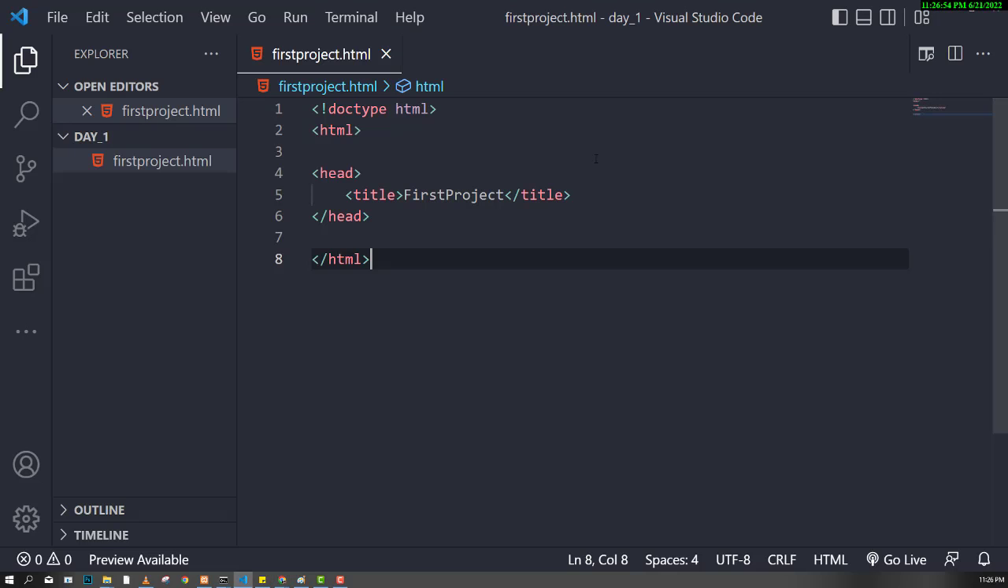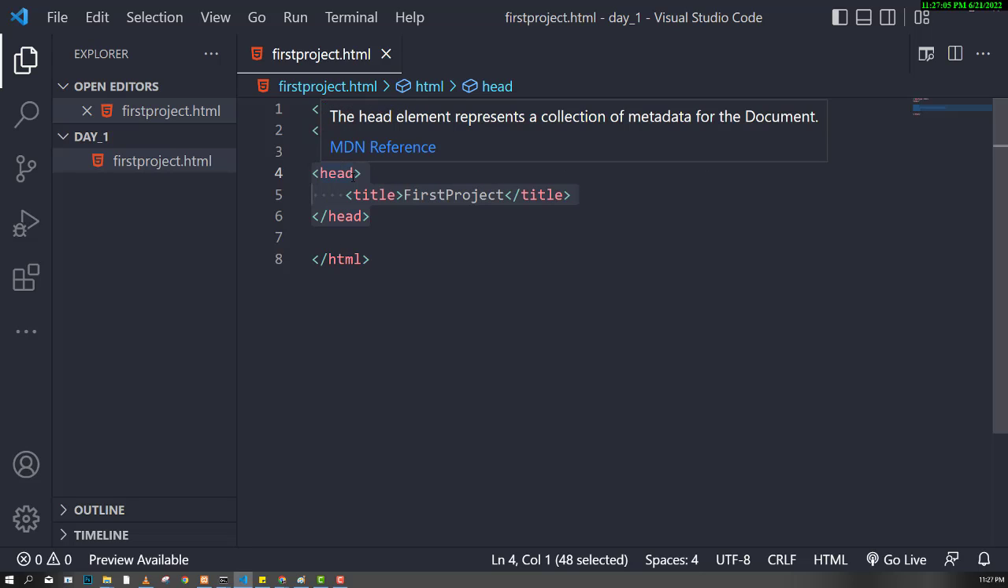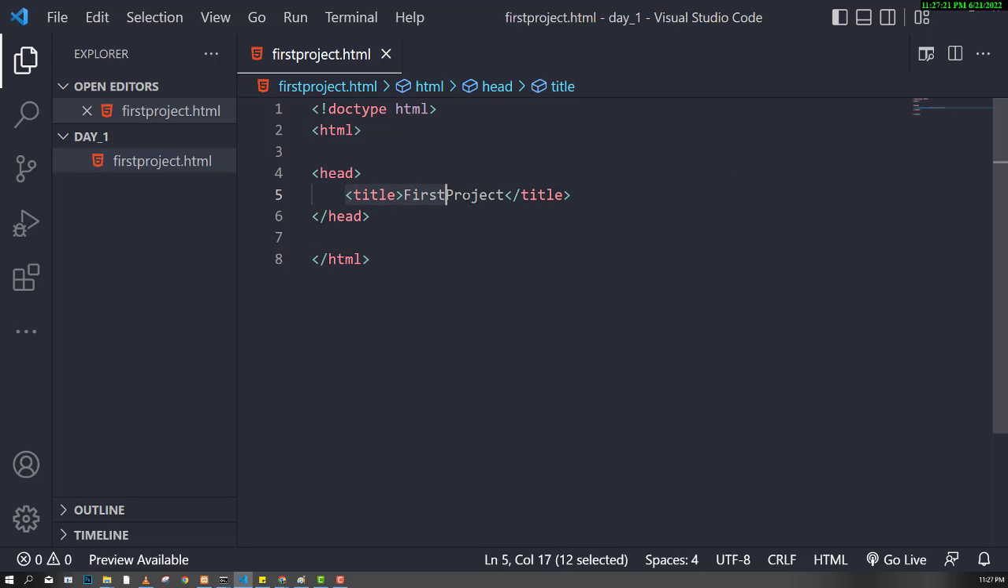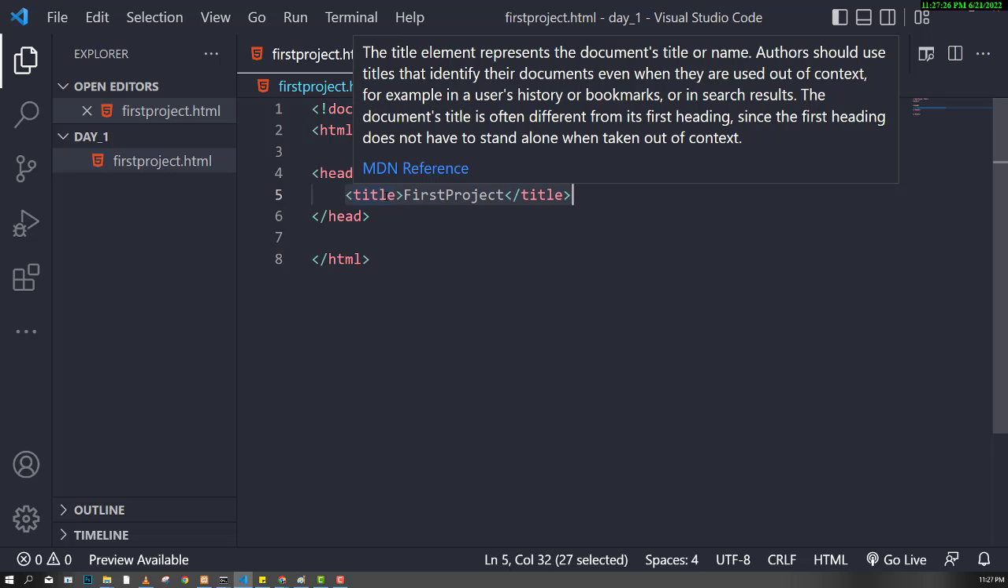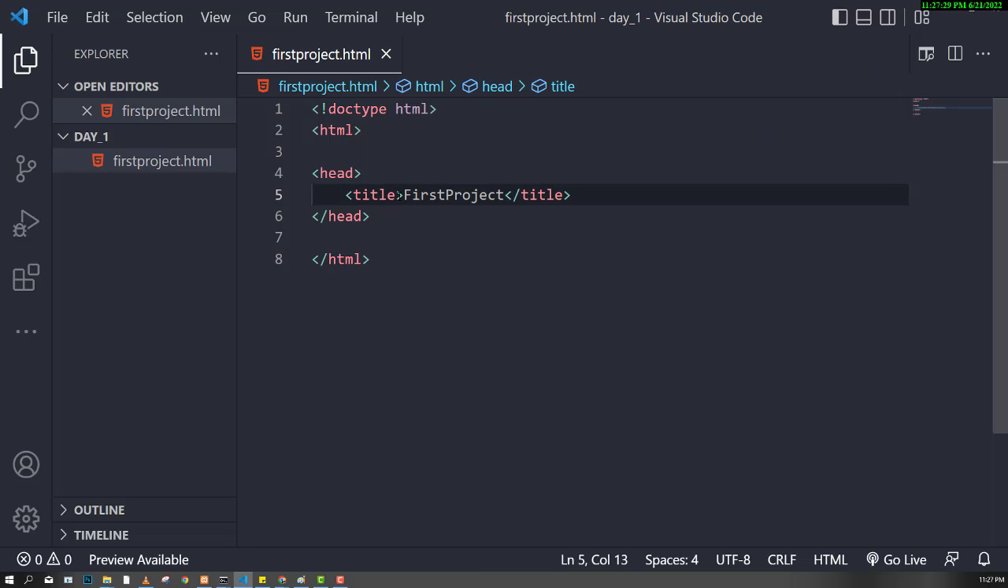So in that case, we will create a head inside our HTML document. Inside our HTML tag, we'll create a head. So we've now learned that we can put tags inside tags. So we place the head tag inside what? The HTML tags. Now, in order to display the title, we needed to make use of an element that is a title tag or title element, where we place the name of our website, that is first project. Good.